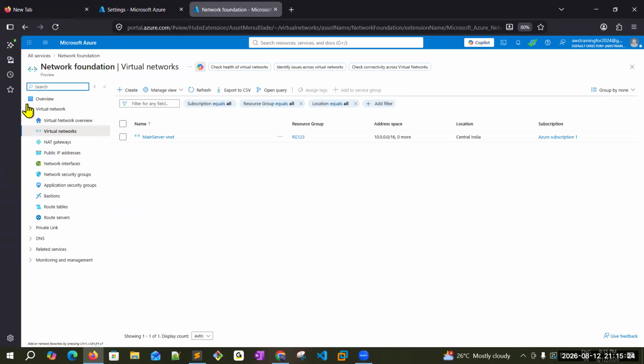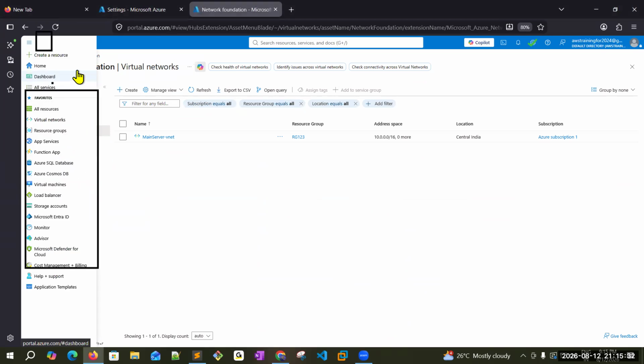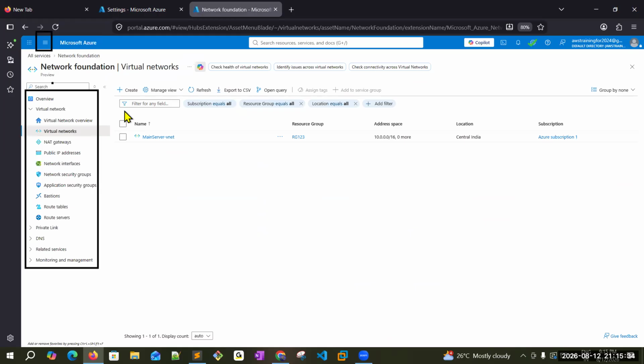See, this one we can call the service menu. If you click on this button, you are getting this one now. This we can call the portal menu. Portal menu and service menu. The portal menu is a high power one.